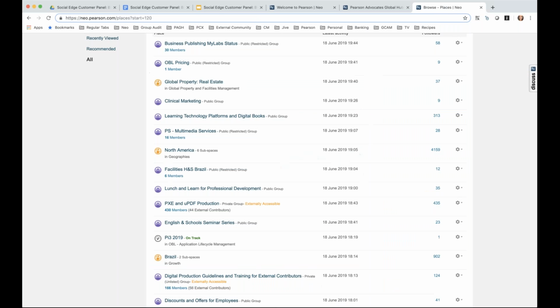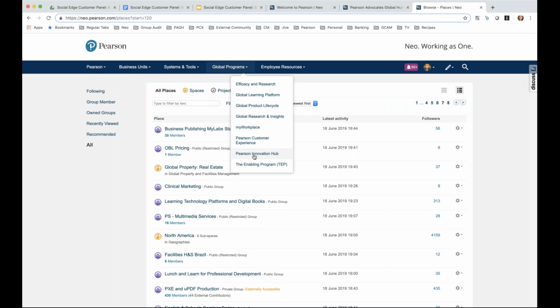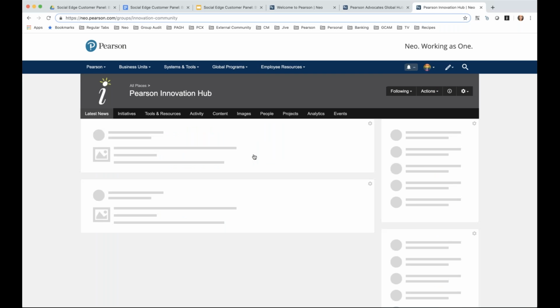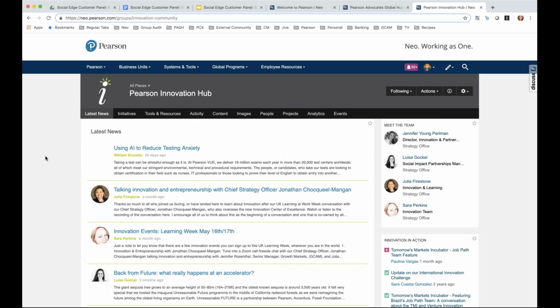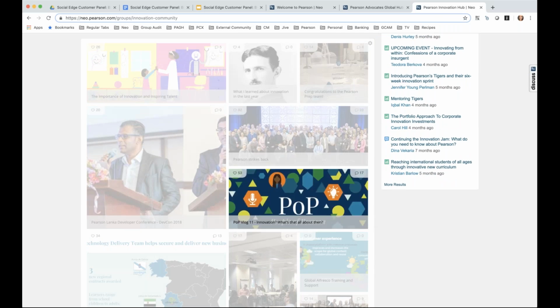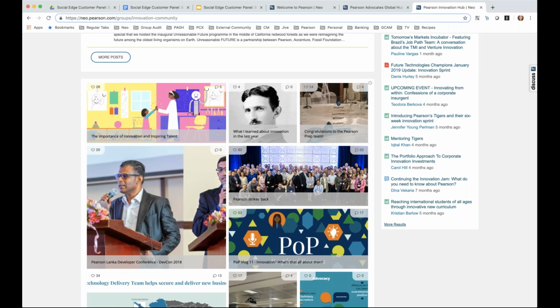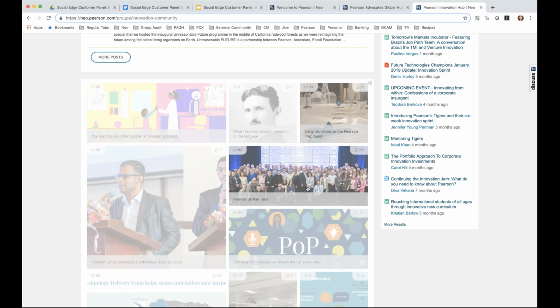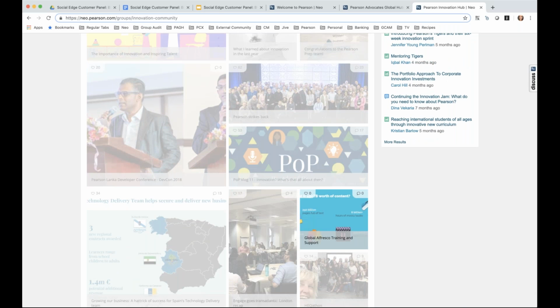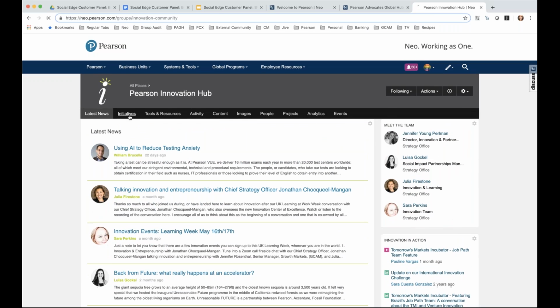And then we have the Innovation Hub. So let me just grab that, and I think it was in global programs. Here we go. When you go to the Innovation Hub, we use, again, a range of tiles, but here we've got the really cool mosaic tile that Social Edge provide, because it's a really nice way to see different articles. When you hover over it, it highlights it, so you can easily grab what you need when you're on that group as well.